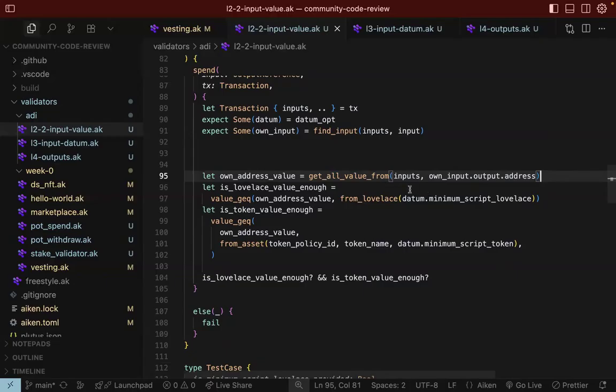Yes. It is not just giving a reference, it's actually giving out the value. It is giving out the value object. It is saying from the inputs, find all the value that is coming from this address and add it together and give me this full value object. So it will give you the whole value object. That means it will give all the Lovelace coming from this address. If there are any other tokens, it will give all the other tokens coming from this address. Okay, that is what this will do.